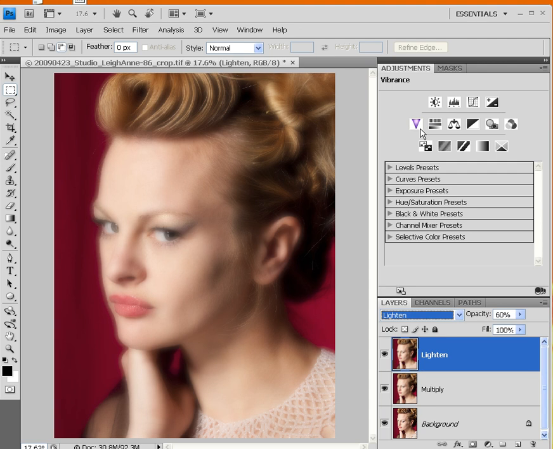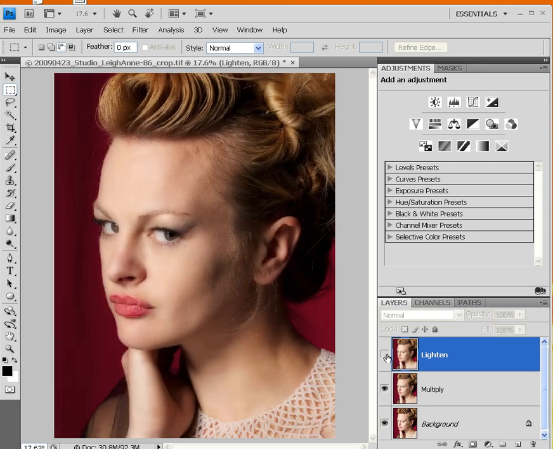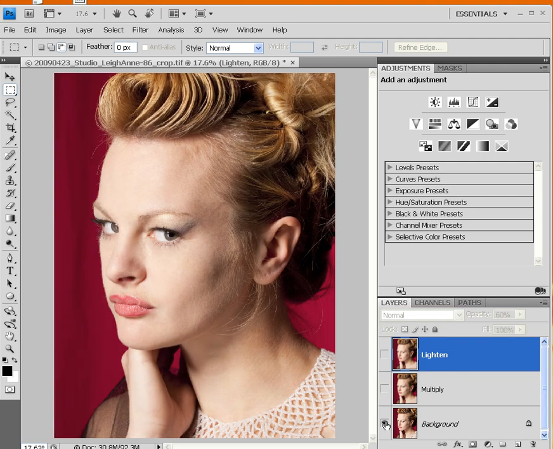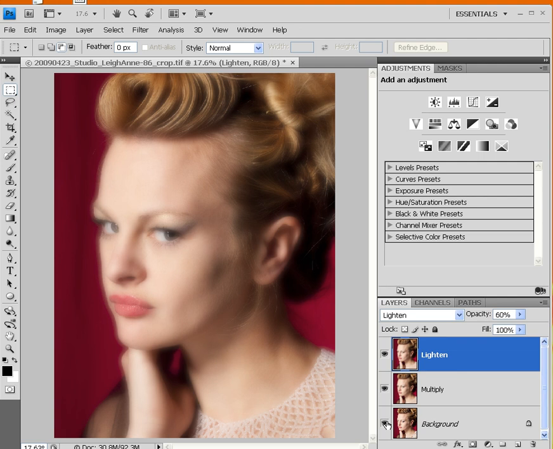When we do that, notice that we get a noticeable lightening of the image as well as more of a soft focus. And I'll toggle that visibility icon on and off. So to see the overall effect, I'll hold down the Alt or the Option key and click on the background visibility icon, and we'll see there's a before and there's the after.